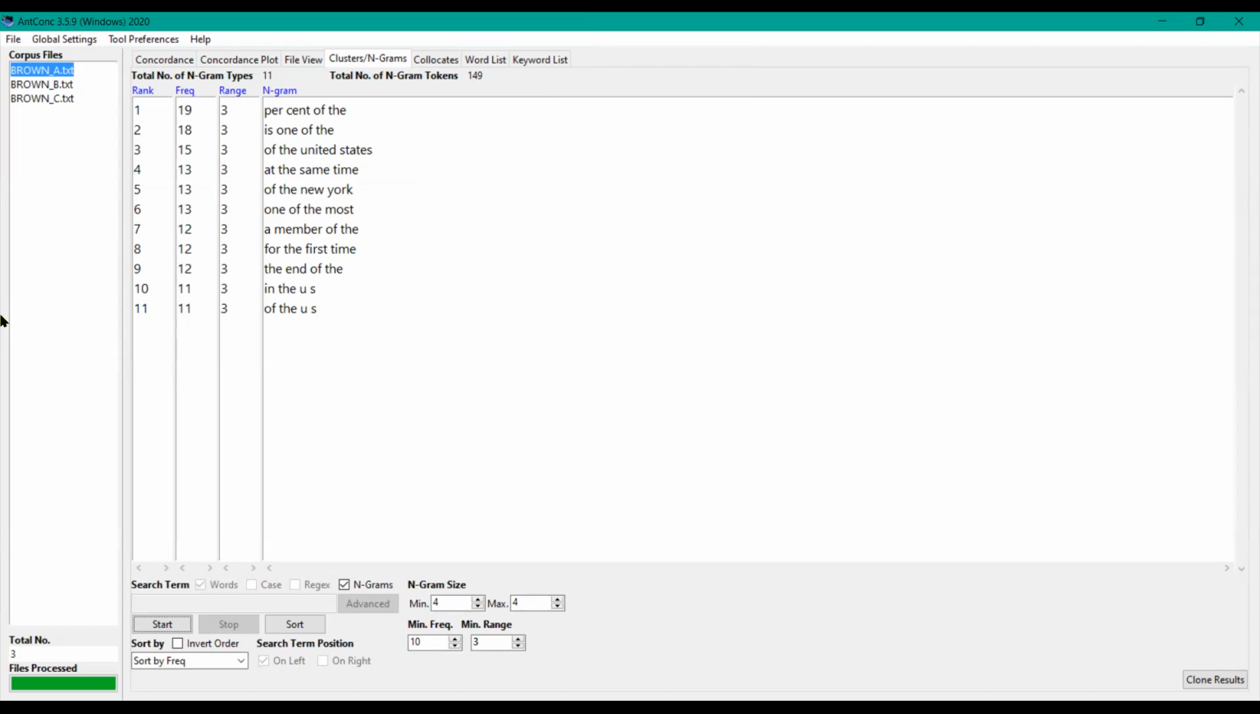We can also look for clusters. Clusters are repeated patterns of 2 or more words in your corpus. So I'm going to deselect N-grams. I'm going to keep words, and I'm going to do report.